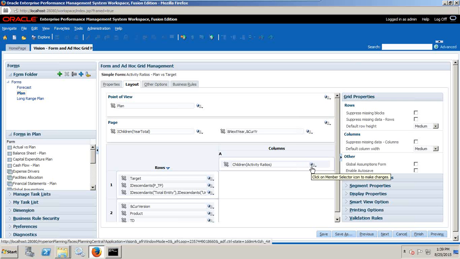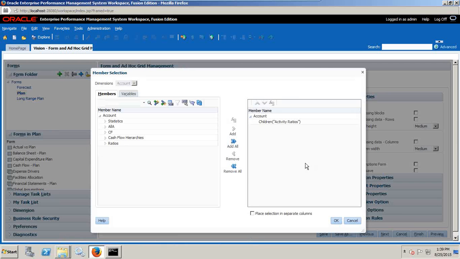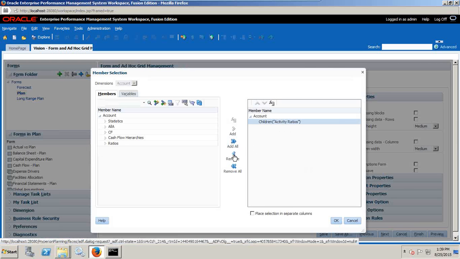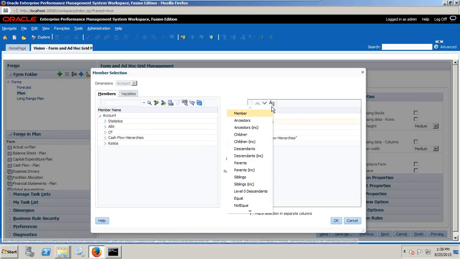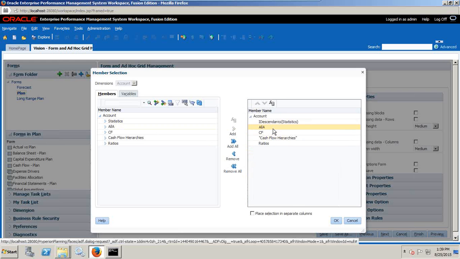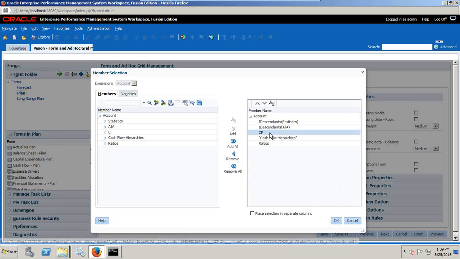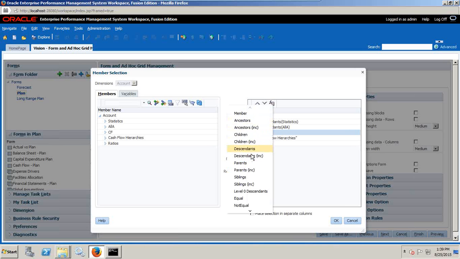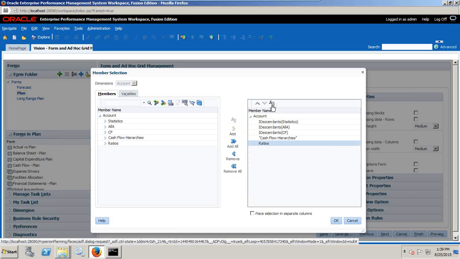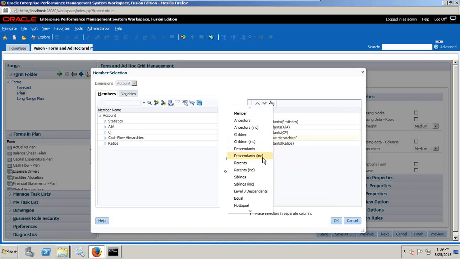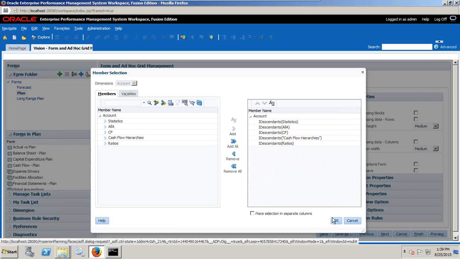And activity ratio is also part of your account dimension. So you select this and now you bring in all the account dimension. That really takes plenty of time to load this data form. I select the data form and select all the descendants. We rerun this utility and see how much time this data form takes.